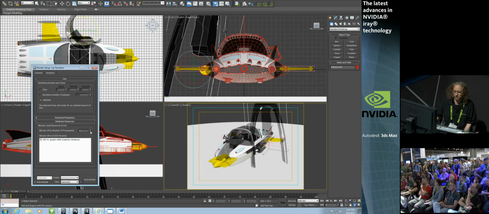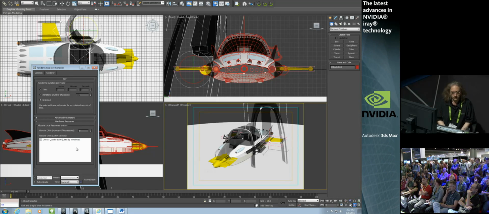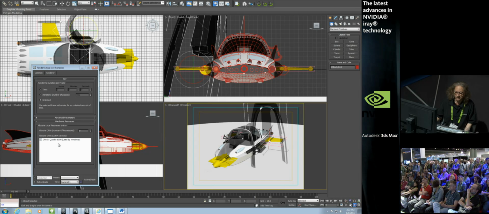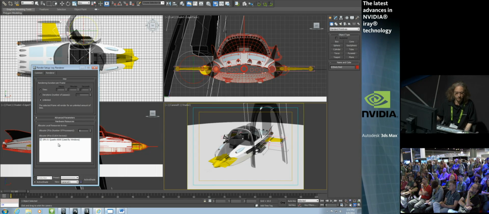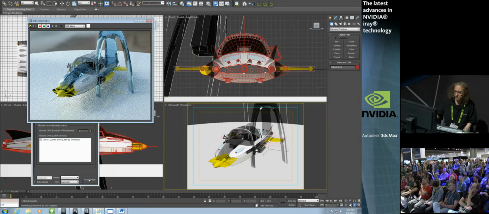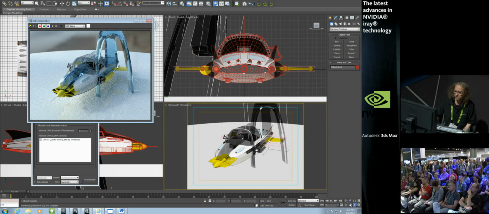However, it is also possible to add other boards to the system with our new Maximus configuration. So for example, I could add a Tesla board just to accelerate the iray rendering, and that would show up in this dialog, and you could select which combination you want to use. So all I have to do is run active shade, and we do a little bit of scene translation, and we render.